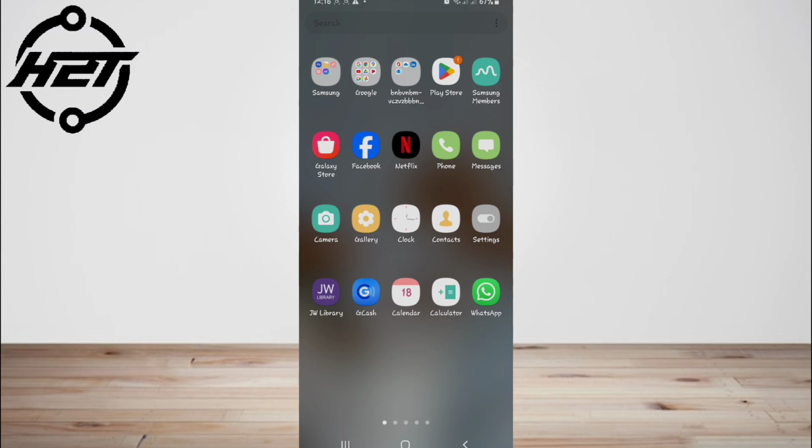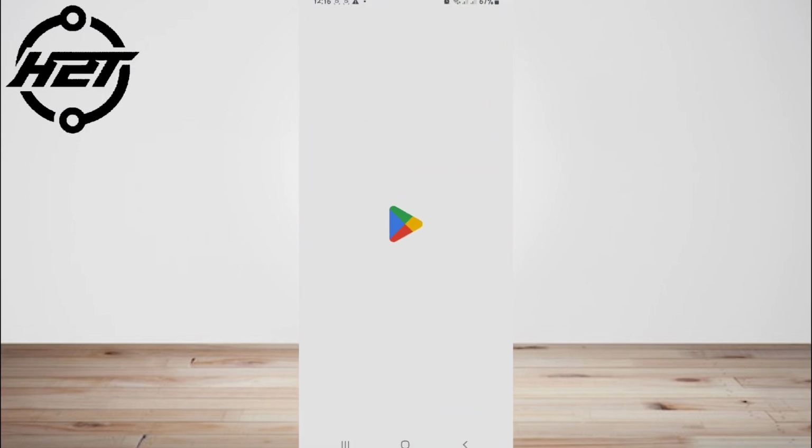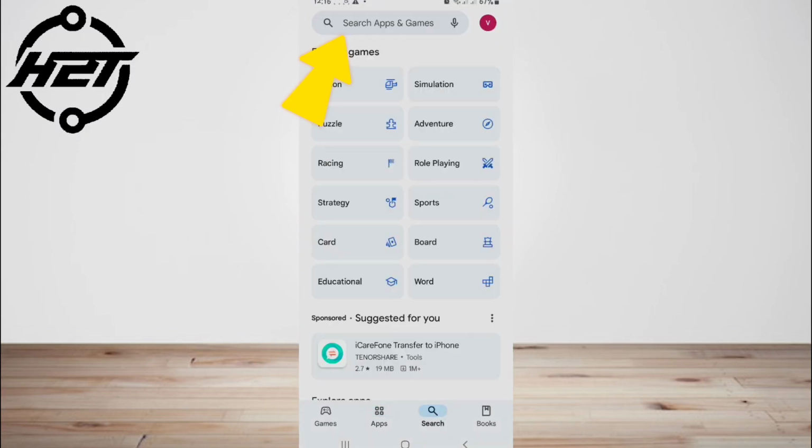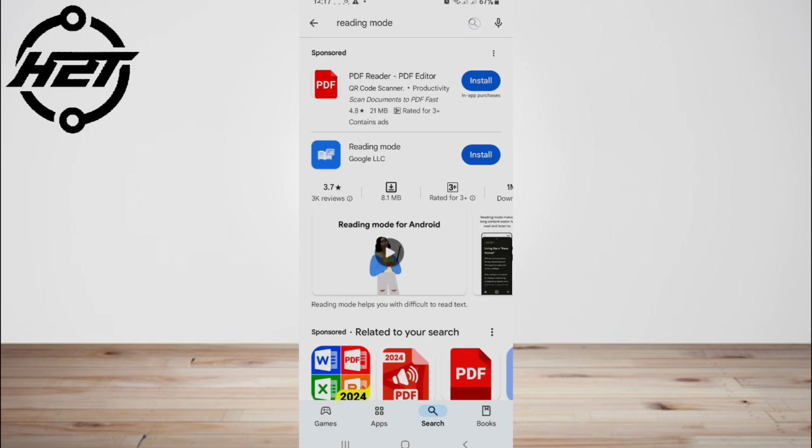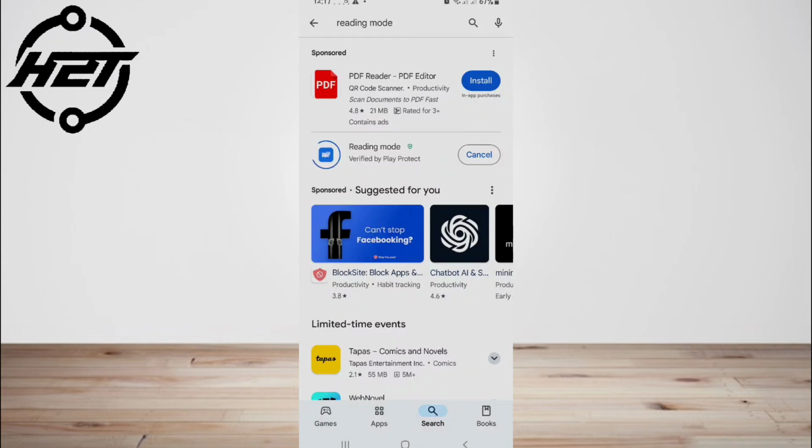To use reading mode, your device must run Android 9 and up. Reading mode currently is only available on Android phones. On your Android, open the Google Play and tap Search for Reading Mode. Then, select the Reading Mode app. Tap Install and then open the Reading Mode app.